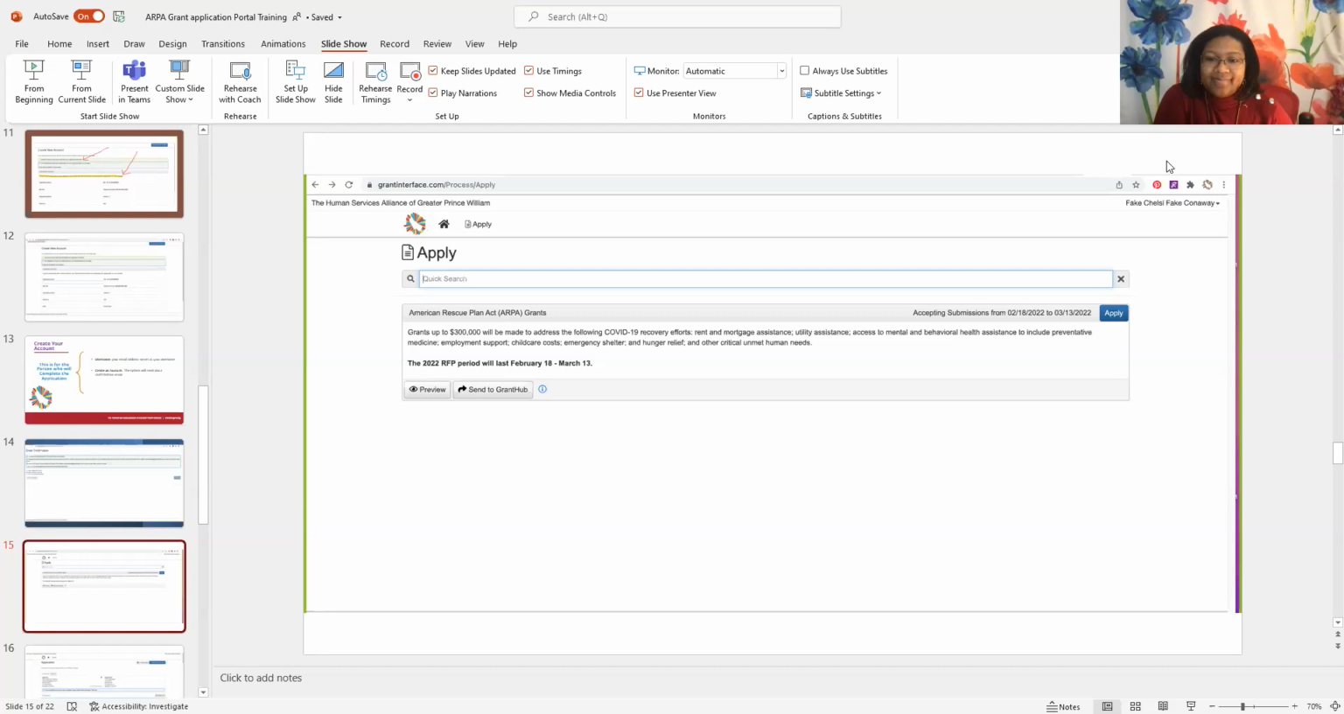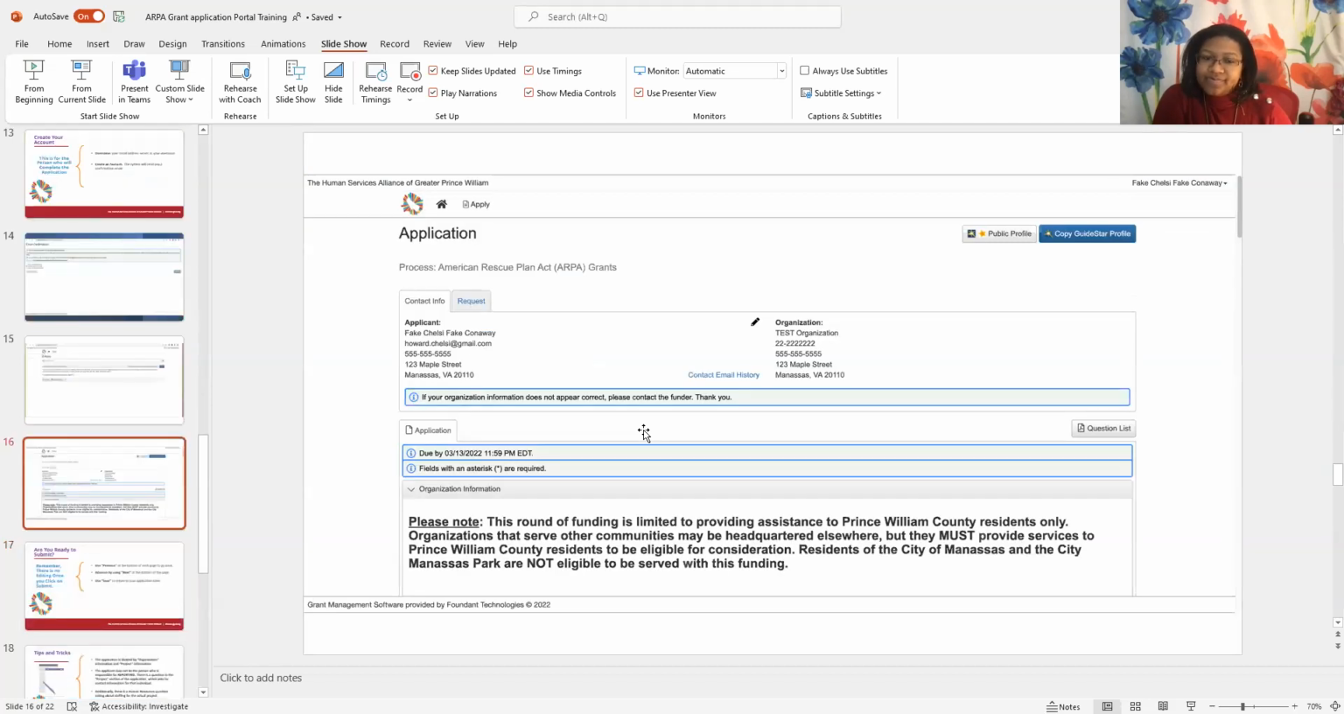But I want to point out before we go further, this is the grant awards, and it's just kind of giving you a basic overview. And the RFP period, that request for proposal, is until March 13th, and the deadline is the deadline. So when you click that continue button, this is what you get.